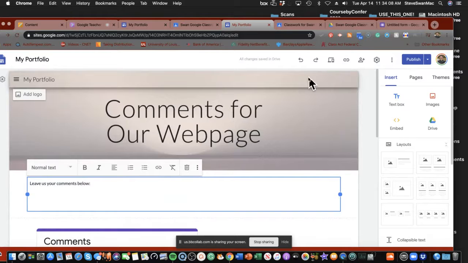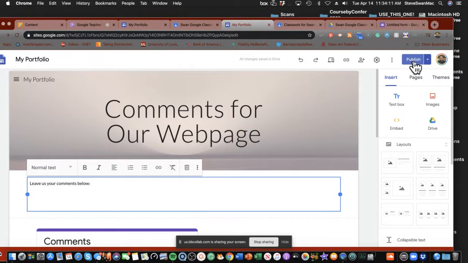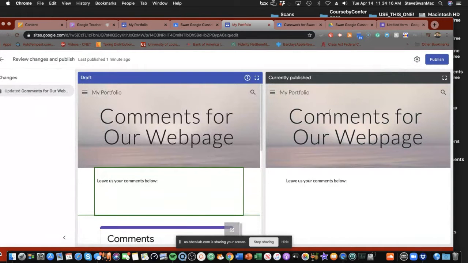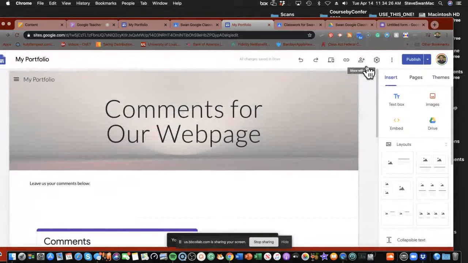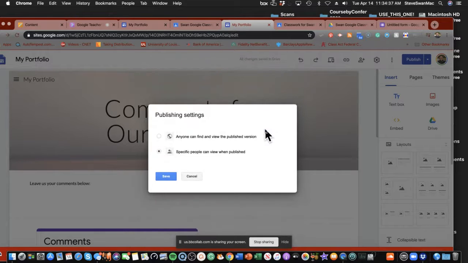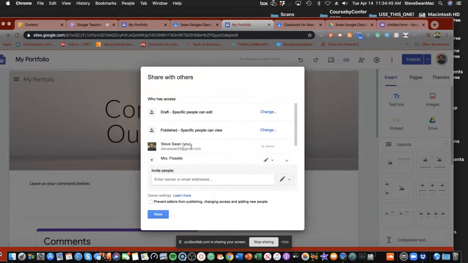All right, I hope I didn't confuse you with all that. Here's the takeaway. This is what you need to know. The first time you publish your site, it's going to ask you to give it a name. That name becomes its address. To control that, in other words, if you only want certain people to see it, you want to come in here and say specific people can view. Now you can change that, but if you have just specific people can view and publish, that saves you from having to worry about people finding it out there on the web.